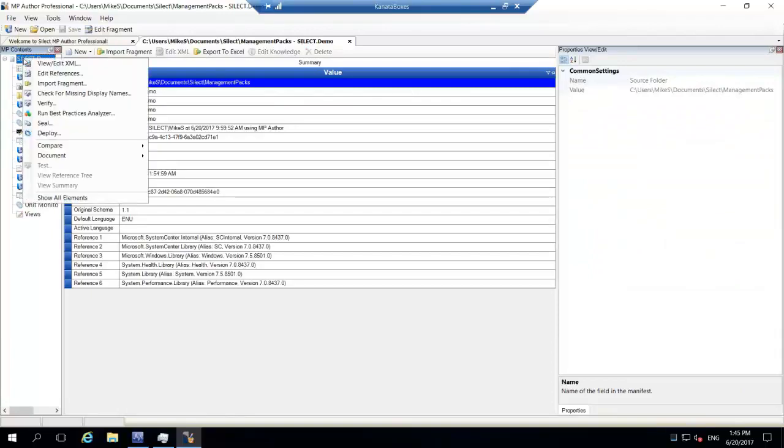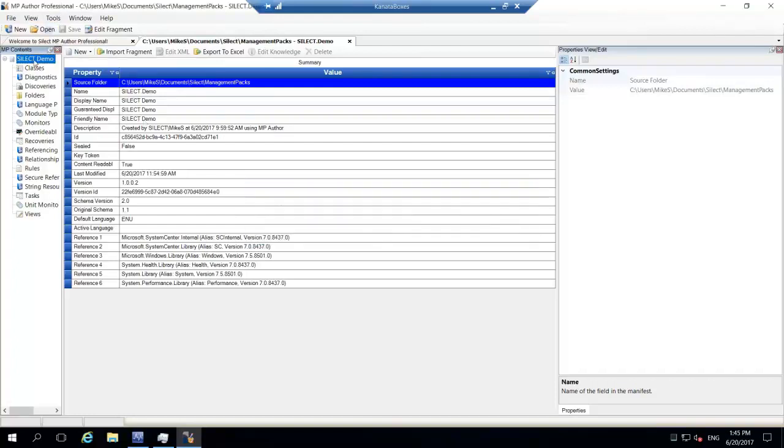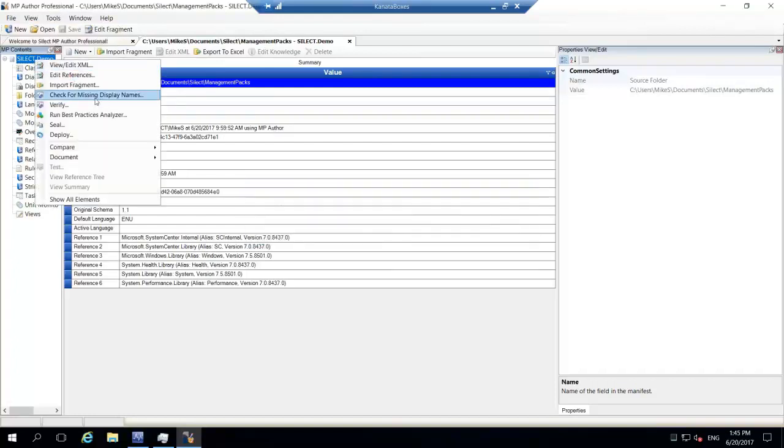And I don't think we're going to get a chance to talk about some of these things, but there are some other options here which are available for the entire management pack. You can view or edit the XML of an entire management pack. You can edit references to add or delete or rename some of the things there. You can import a fragment. You can check for missing display names. There shouldn't be any here. Those were created with our wizards, which always add them.